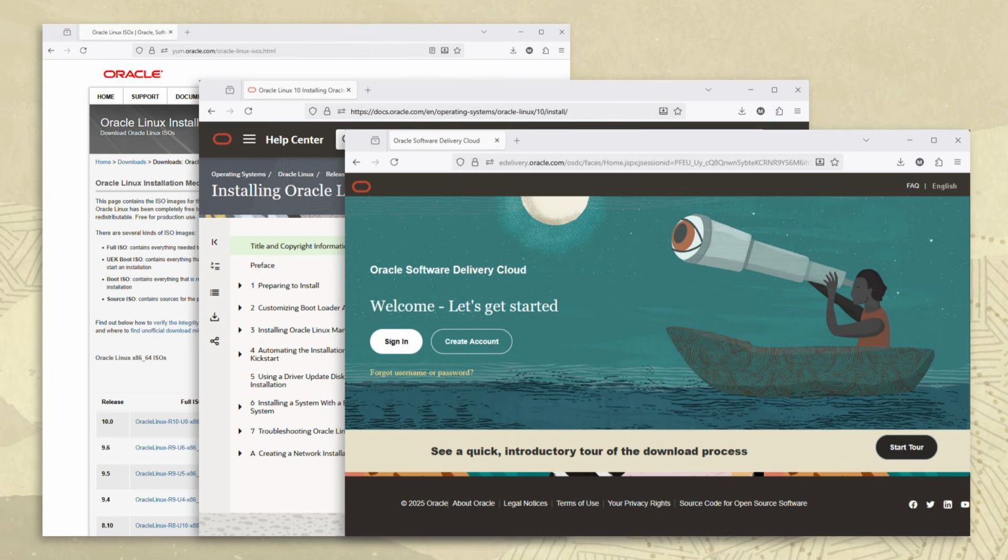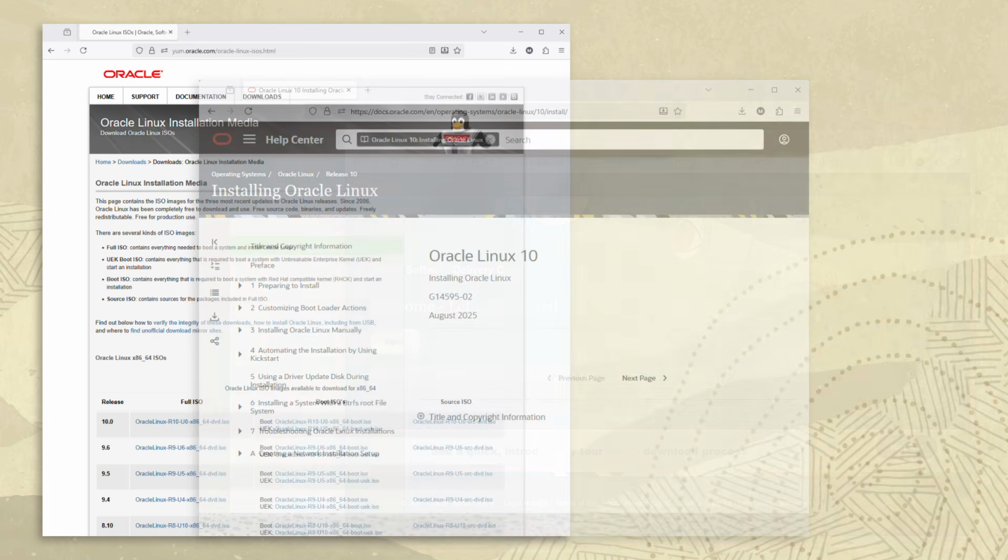Installation media can also be downloaded from Oracle's software delivery cloud at eDelivery.oracle.com. A free account needs to be created to access the Linux and the other free software available. Now that we have our installation media ready, let's boot the system.